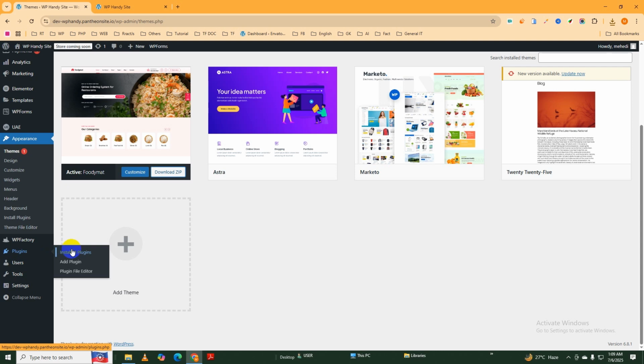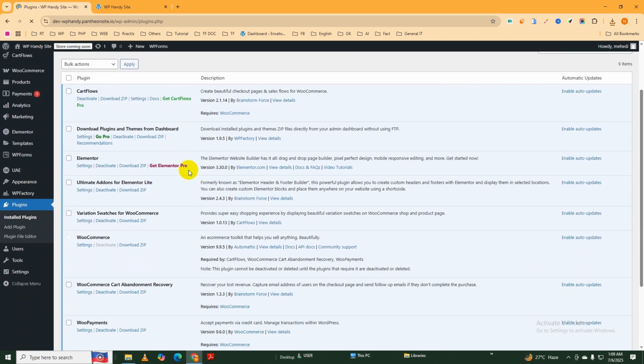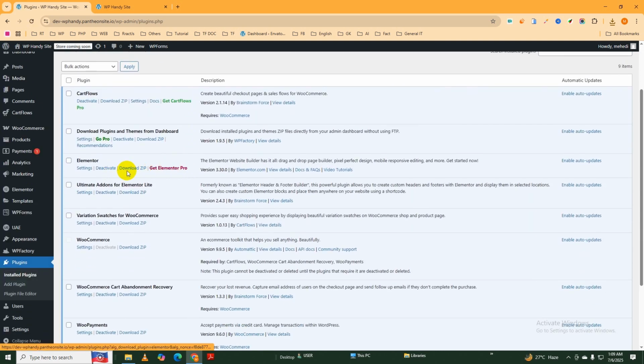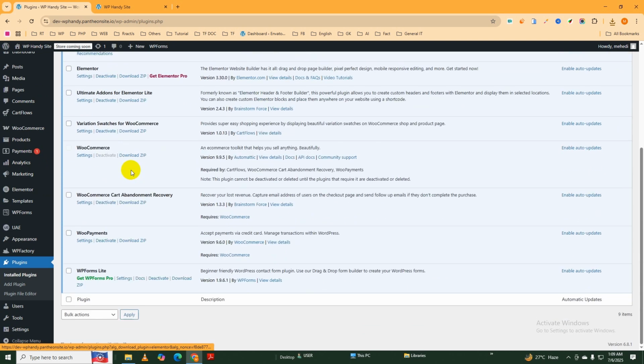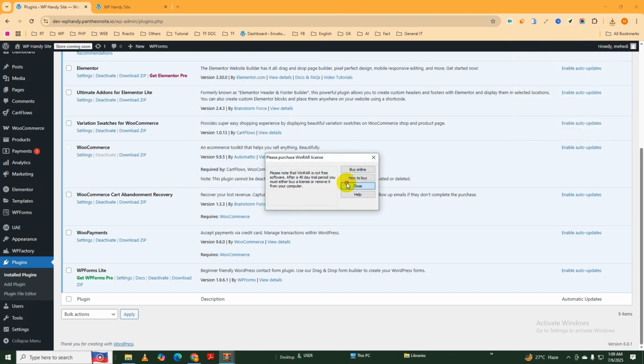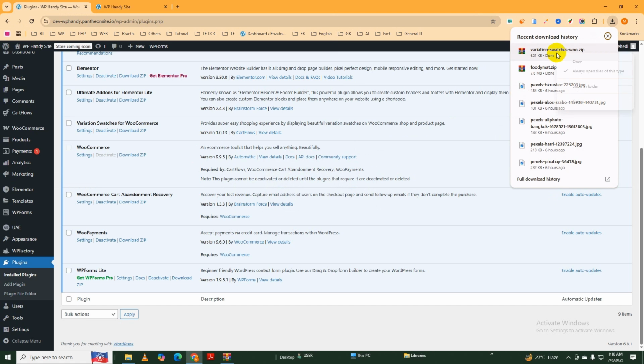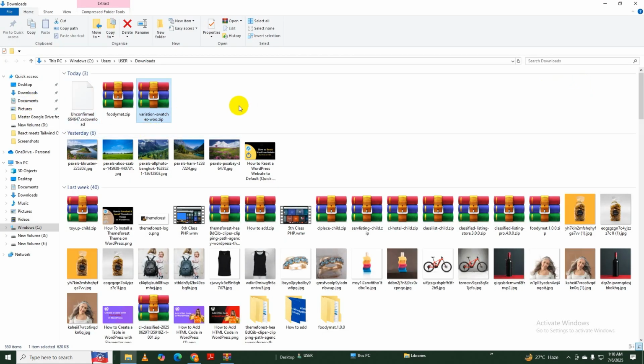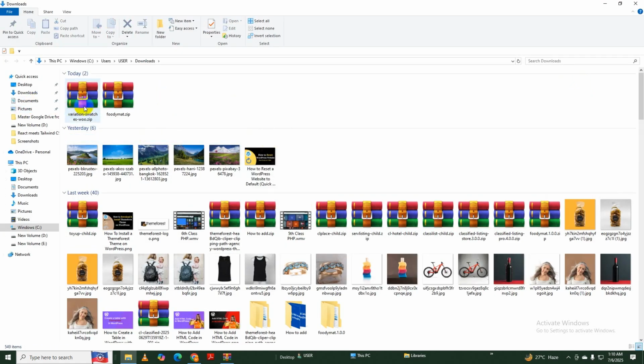So go to the plugin, install plugins. Okay, this is the new option is added, download zip. So if you want to download any plugins, then you can download from here. Just click on it. Yes, you can see the plugin is downloaded. Refresh this page. Yes, so in this video we have learned how to download themes and plugins from WordPress dashboard.